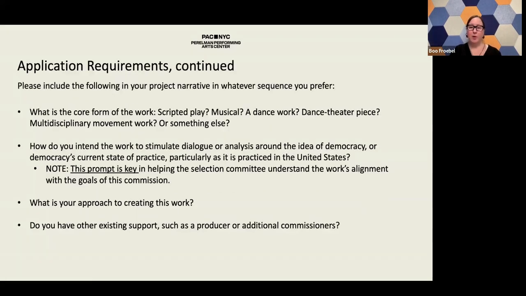Please include the following in your project narrative in whatever sequence you prefer. What is the core form of the work? A scripted play, devised theater piece, a musical, a dance work, a dance theater piece, a song cycle, chamber opera, multidisciplinary movement work, or something else? Then how do you intend the work to stimulate dialogue or analysis around the idea of democracy or democracy's current state of practice, particularly as it is practiced in the United States? Please note, this prompt is key in helping the selection community understand the work's alignment with the goals of this commission.